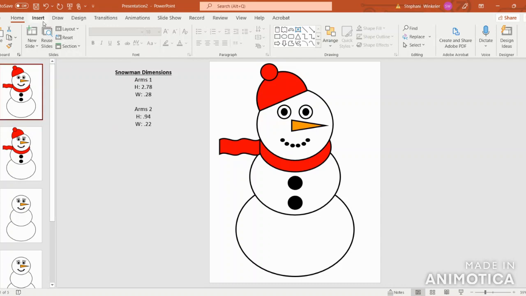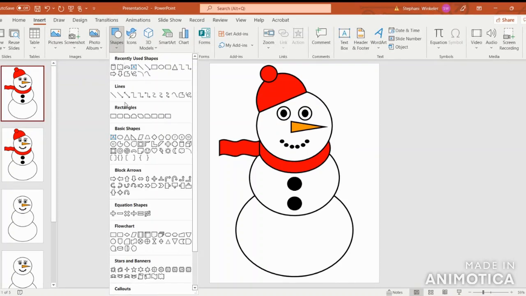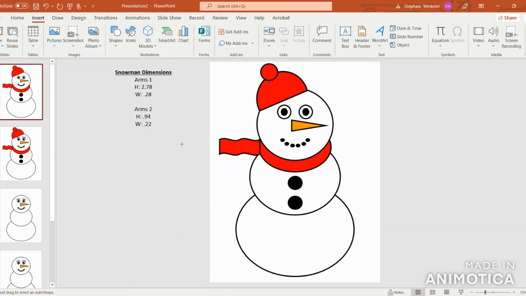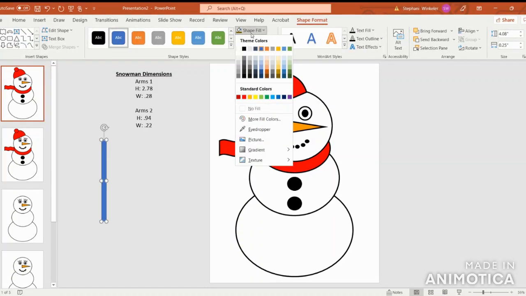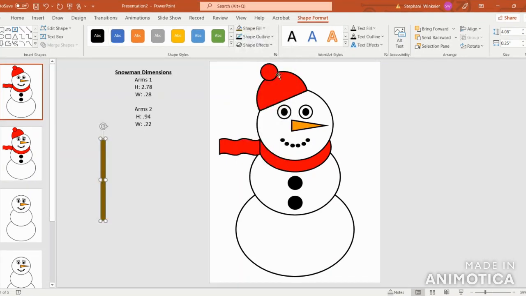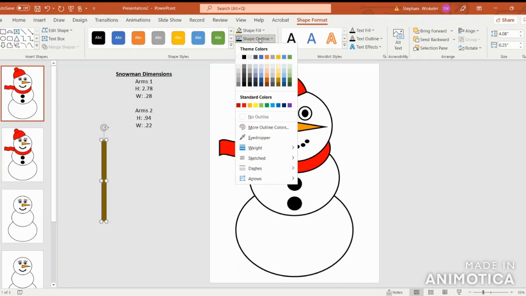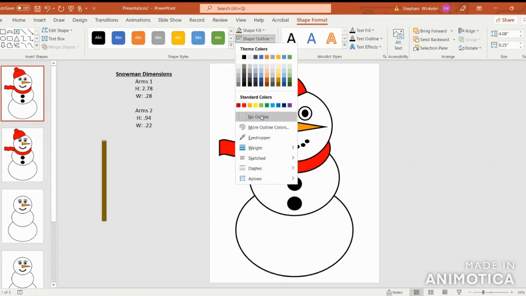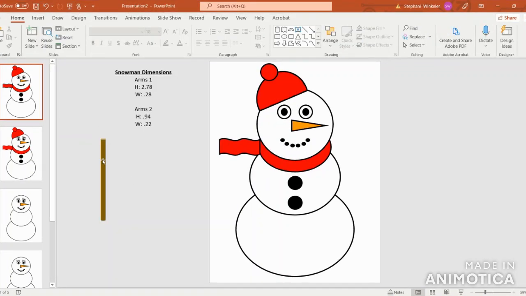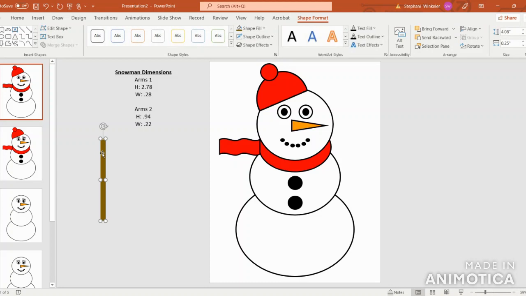So let's go up to Insert, Shapes, and we'll scroll down under Basic Shapes and select the cylinder. Just click and draw this out. And we'll shape fill in a brown, a nice dark brown color. And I'm going to use no outline. In order to find that under shape outline, you just go to no outline. And then I'm going to click on this.